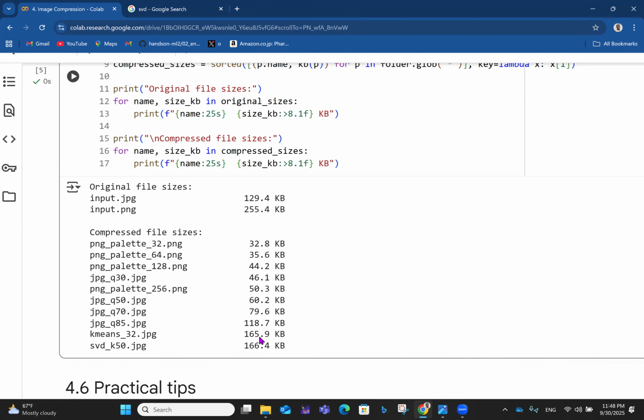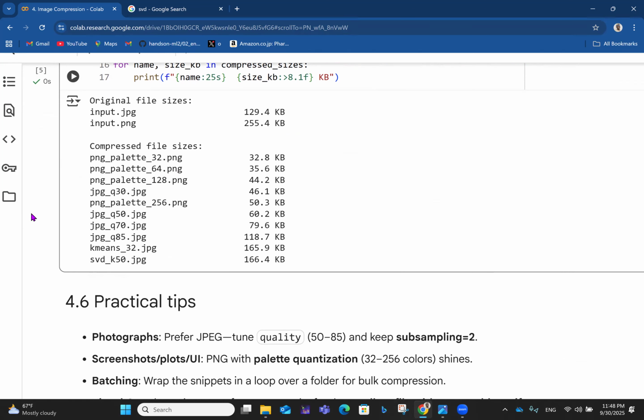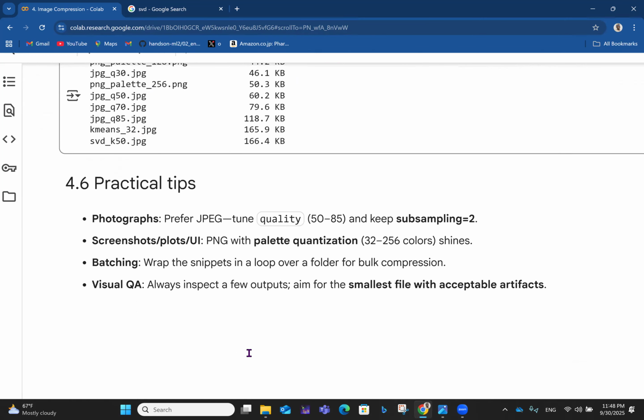But you can see for the most part, the sizes are really smaller compared to the original files. So that means that using K-means and SVD are not really the best. But if you use every other method, for this JPEG, the highest is 118, which is still below 129, right? So you can see it is very efficient. The PNG conversion gives 32.8, 35.6, 44.2. For JPEG, you still have 46.1 somewhere. So you can see the compression is real, except for K-means and SVD that are not so efficient.